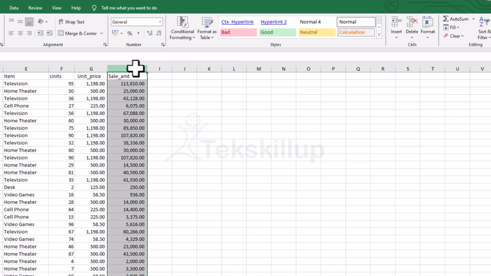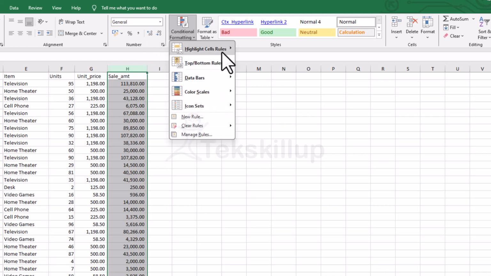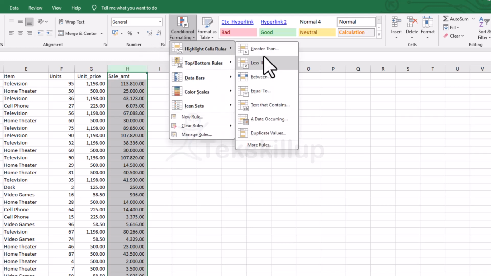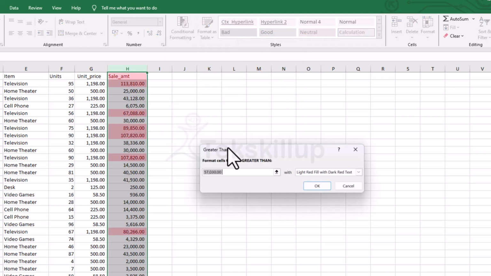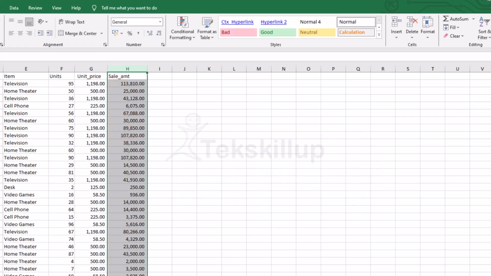Now you can apply that to this sales amount. Let's say you want to apply conditional formatting to the values that are greater than, let's say, item sales amount greater than 57,000. This should be in dollars, so $57,000. Any sales amount greater than that is going to be highlighted. So this is how to play around with stuff like that.